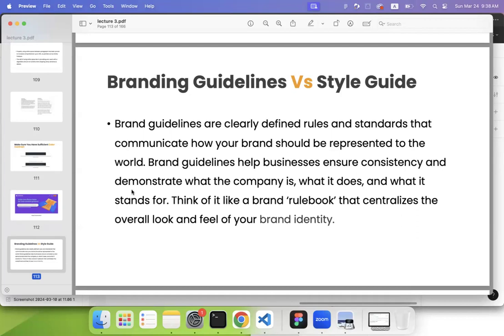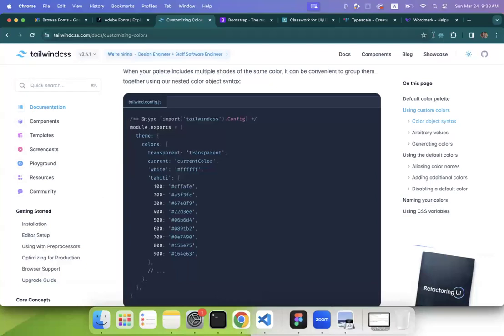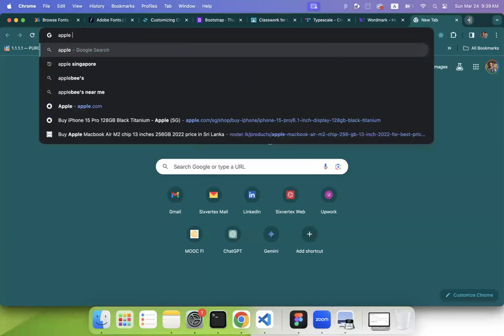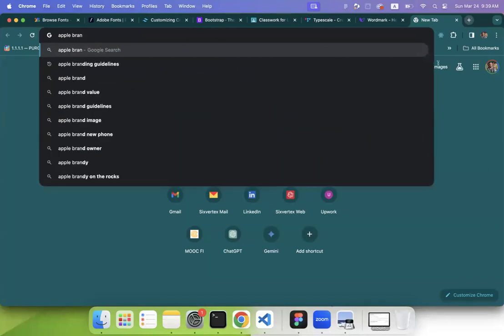They have to follow these guidelines regarding their logo, the typefaces, the images they can use, the ratio between the text and the images in the website, how much percentage of images they should use, and so on. Some of these companies have dedicated websites to showcase their branding guideline, and some of them have PDFs. So let's go to Apple branding guidelines.